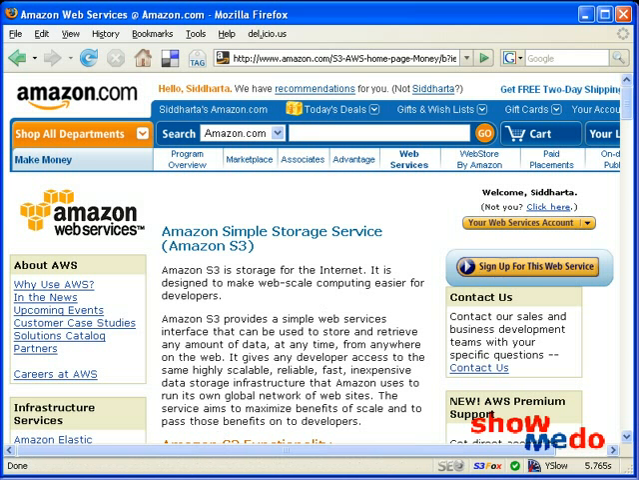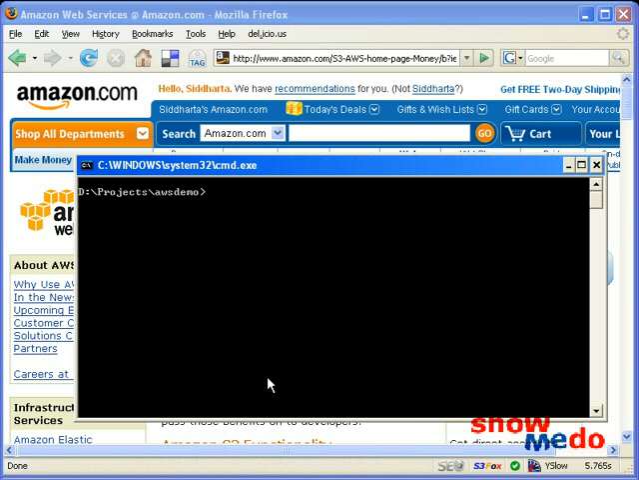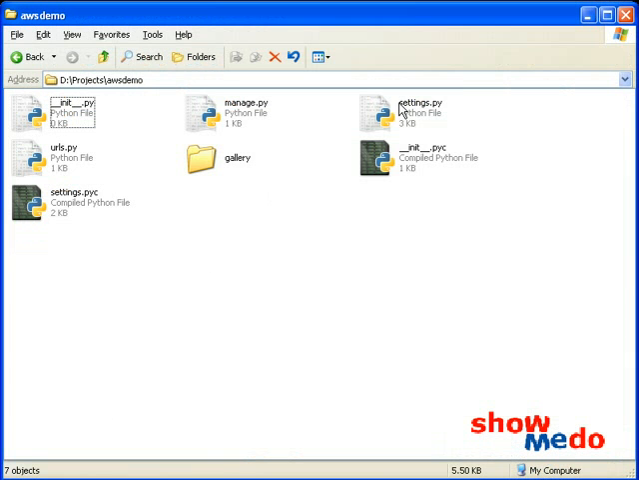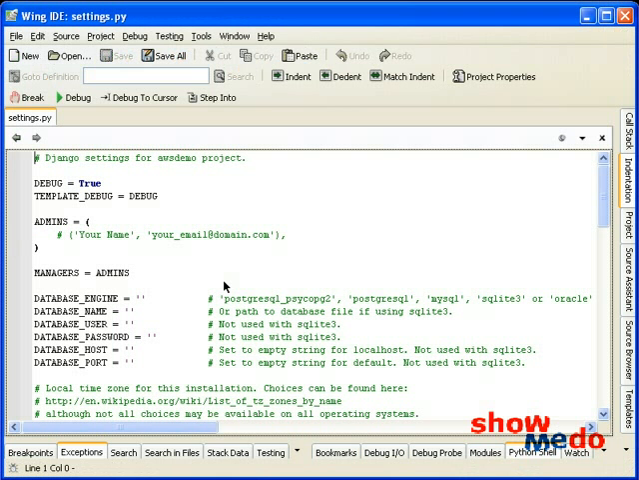Next thing, we need to create a Django project. Let's say we've created one called AWS demo. Now I'm going to create an app and I'm going to call it gallery. What we're going to do is build a simple gallery application which will allow you to upload photos. The only difference is that instead of storing the photos locally, we'll store it on Amazon's S3 service. Okay, now having created this, let's edit our settings file and set up everything.